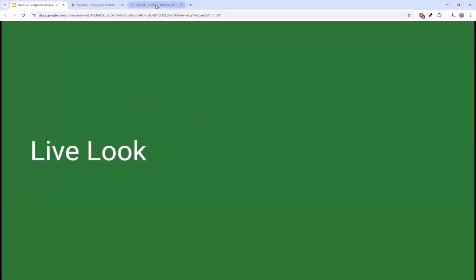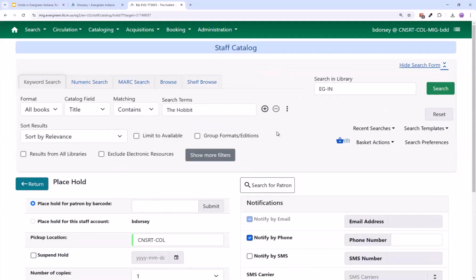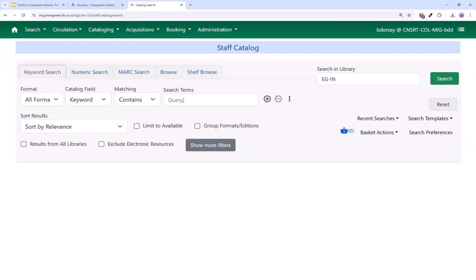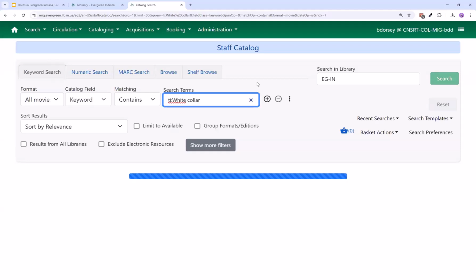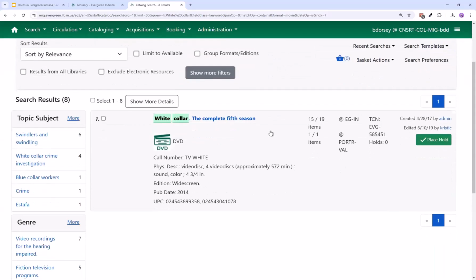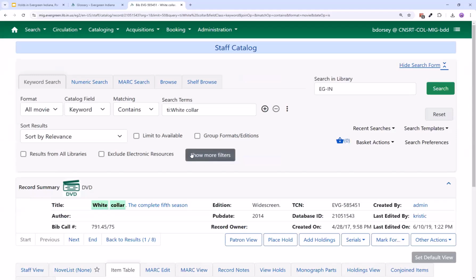All right, so let's do a television show search. Let's reset, return, go back. Does anyone have a television show that is on DVD that we could search for? I usually go for Game of Thrones. White Collar. Okay. All right, so we have the complete fifth season right here. I'm going to click on the title because I want to show you what the parts look like on the patron side.